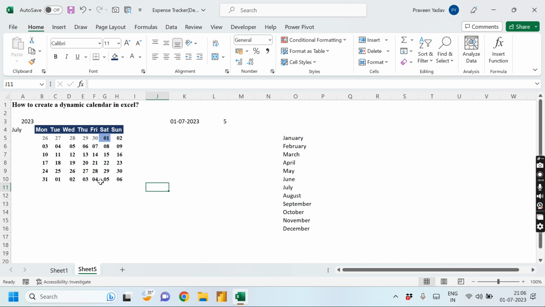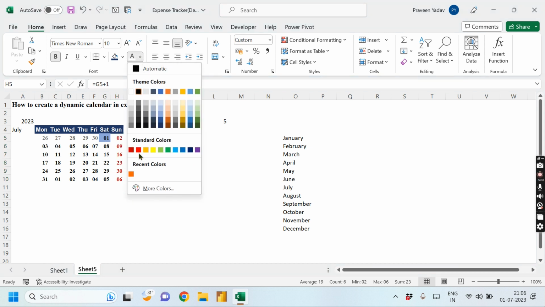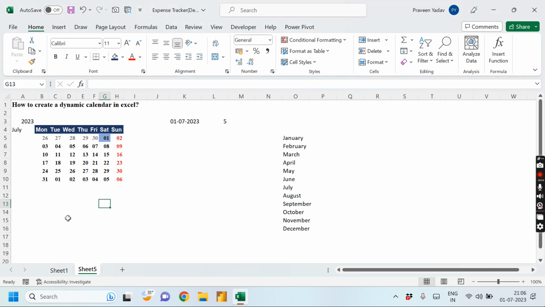And yeah, this is how you can create your calendar. And if you want, you can put this as red so that it denotes weekend. And if you want Saturday and Sunday both as red, you can do that as well. So as soon as you change your calendar, your dates will be changed. So this is how you can create a nice looking calendar in MS Excel.